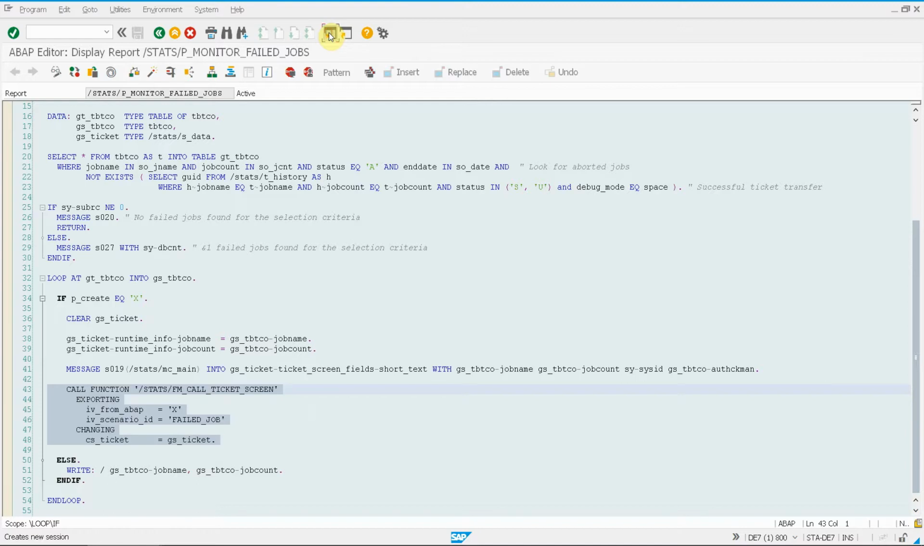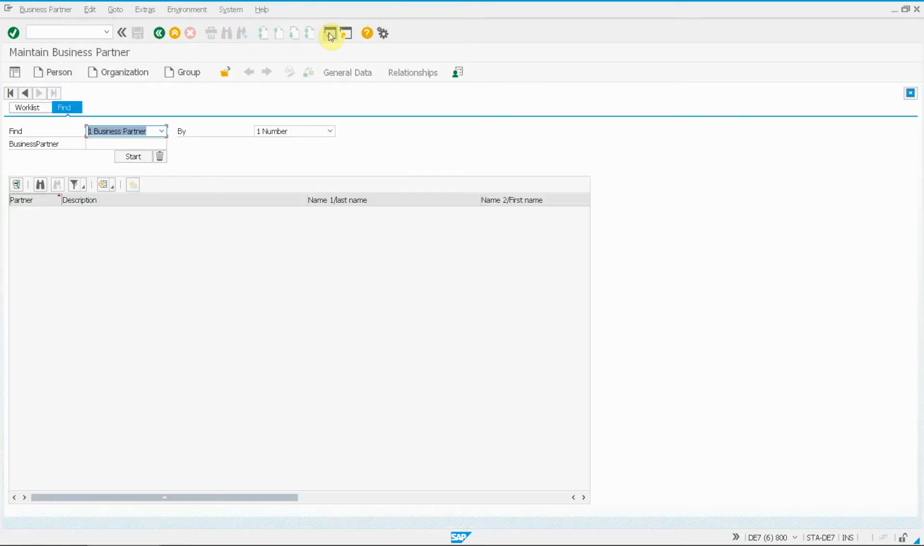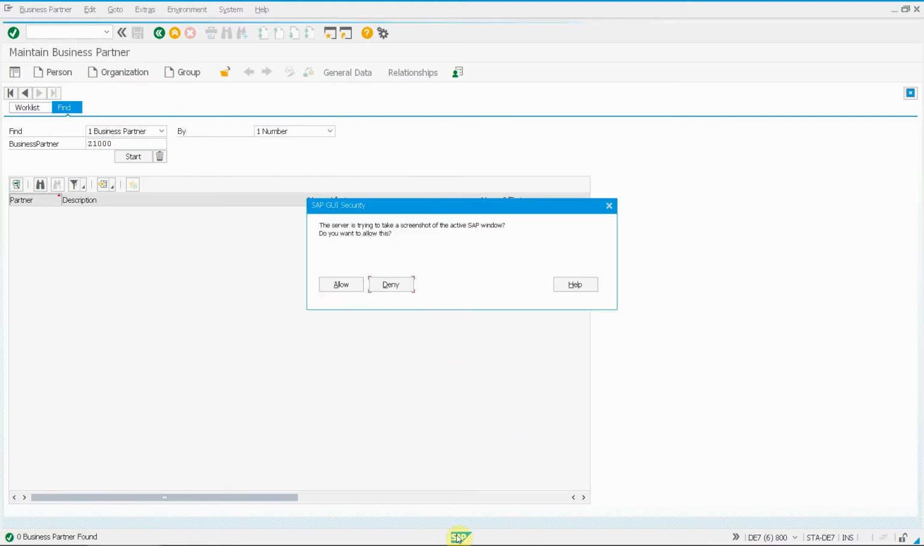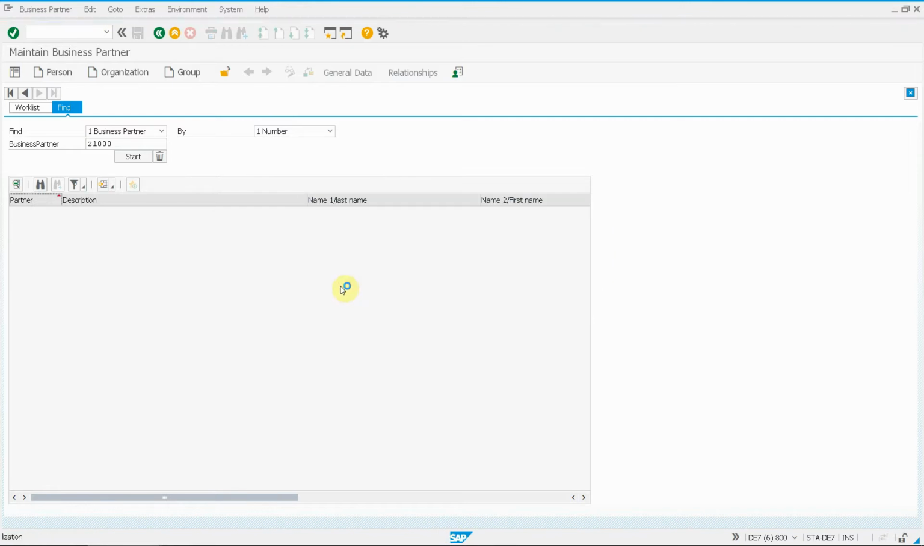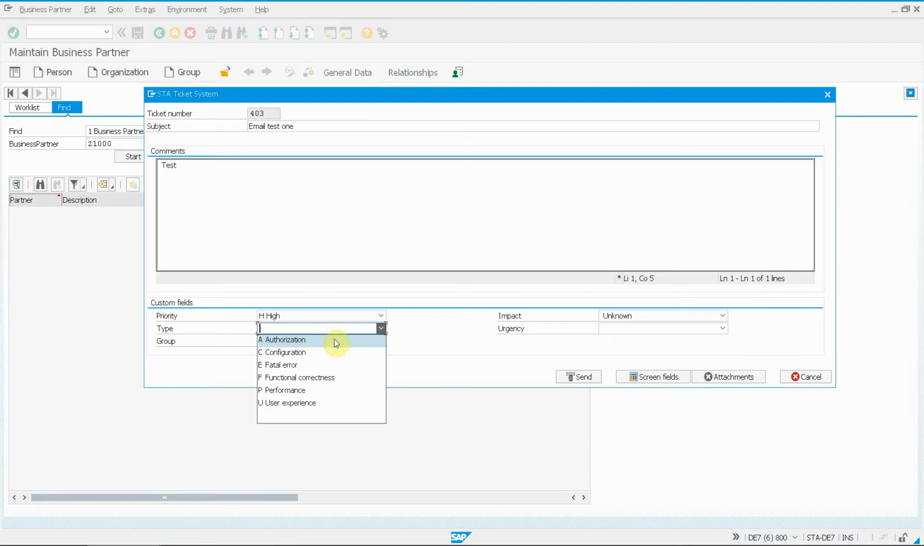this system, open a new window, enter transaction BP, for instance, which is business partner, and maybe from here I want to, oh, this is not, okay, anyway, I will submit a ticket. Now you can see that we have some different things here. I enter a subject like email test 1. So now again we have different fields assigned to this target.